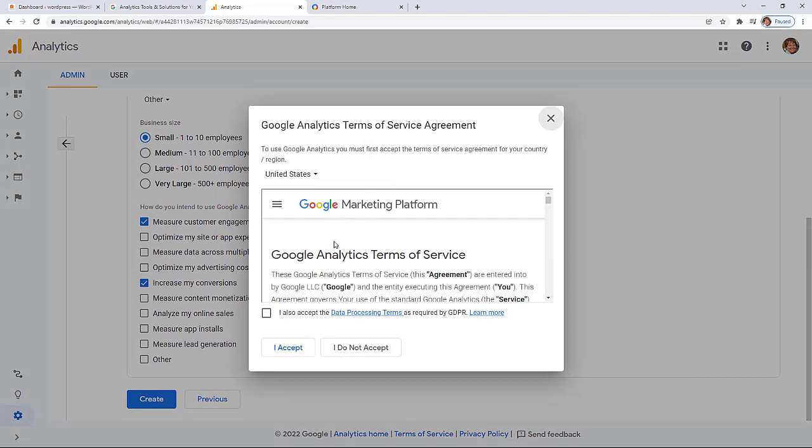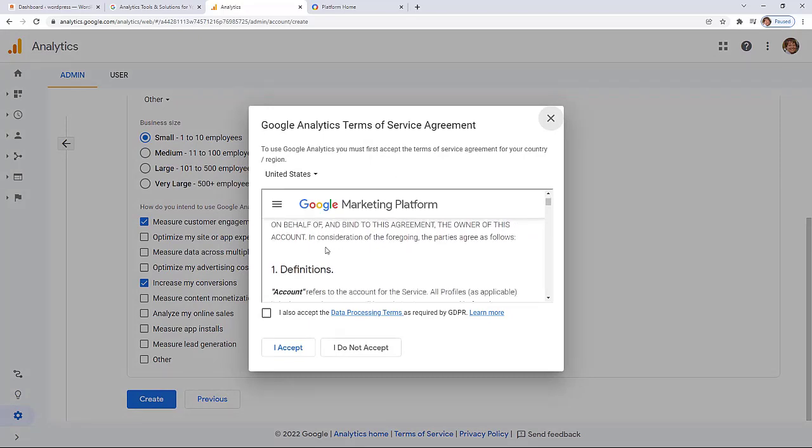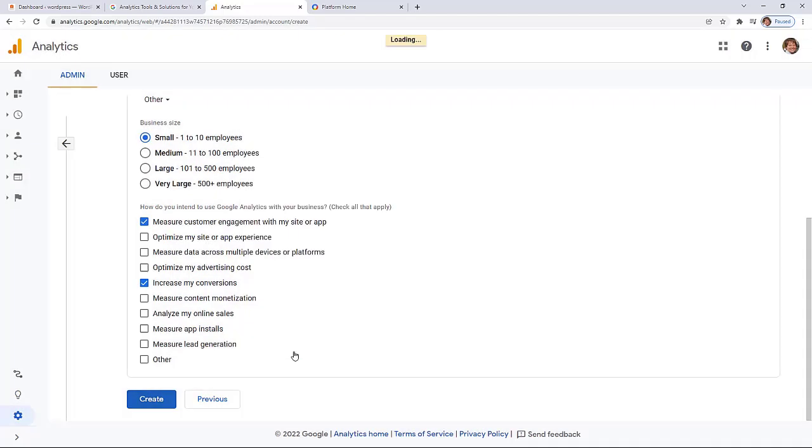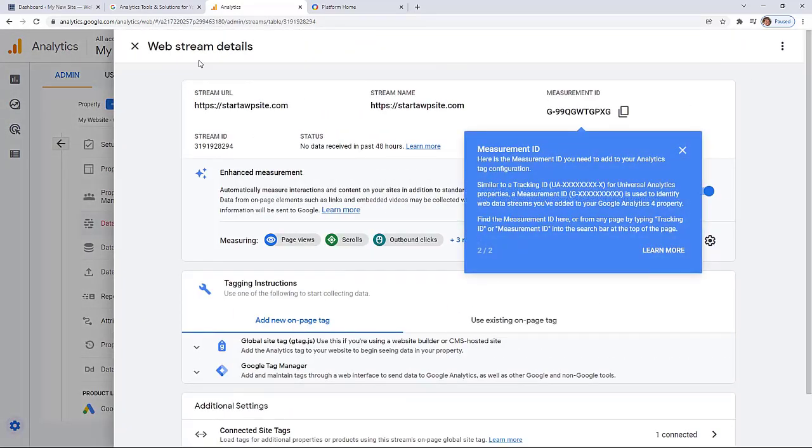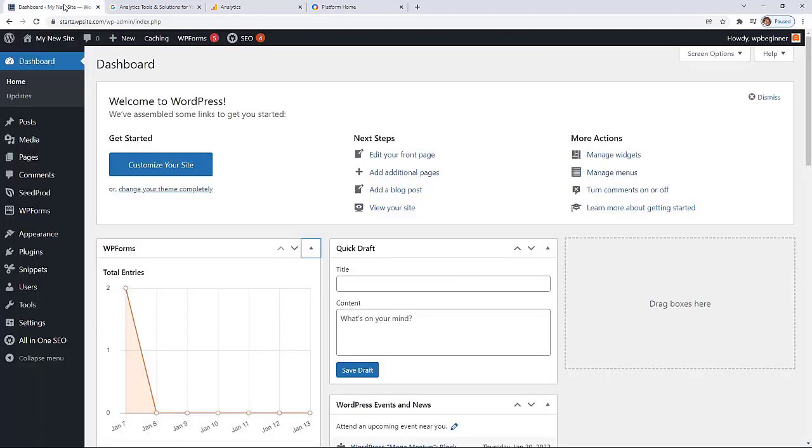And now we'll want you to go through and read the analytics terms of service. So you'll want to do that. Once you do that, you can accept it. Okay, now that we have this installed, we're going to keep this up and we're going to open up a new window to go back to our WordPress dashboard so we can install a plugin.